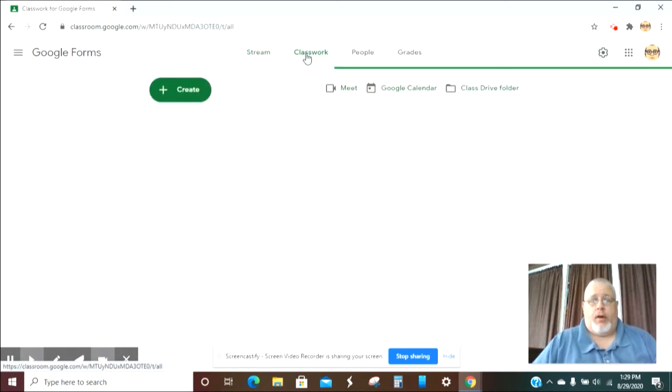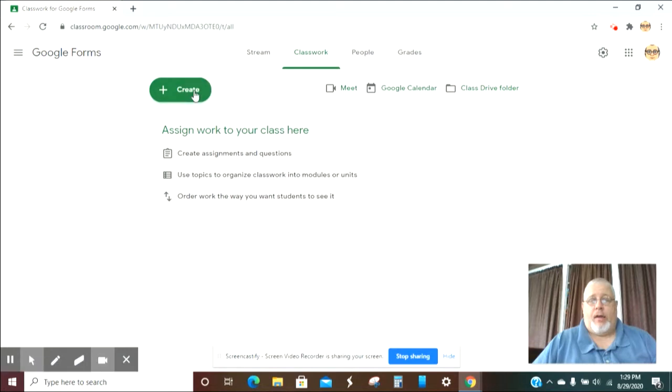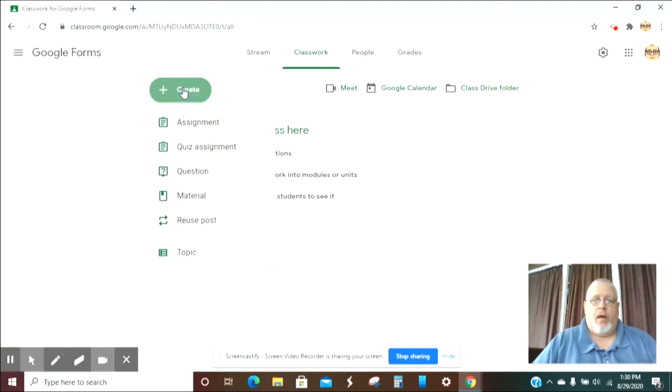And notice it has a button called Create. I'm going to push the Create button. From the Create button, I notice I have several tasks that I can do. One is assignment. Assignment is, say, if I want to push out an assignment to the kids, like a writing assignment or something to watch. Quiz assignment, that's the one we'll be going into in a second.